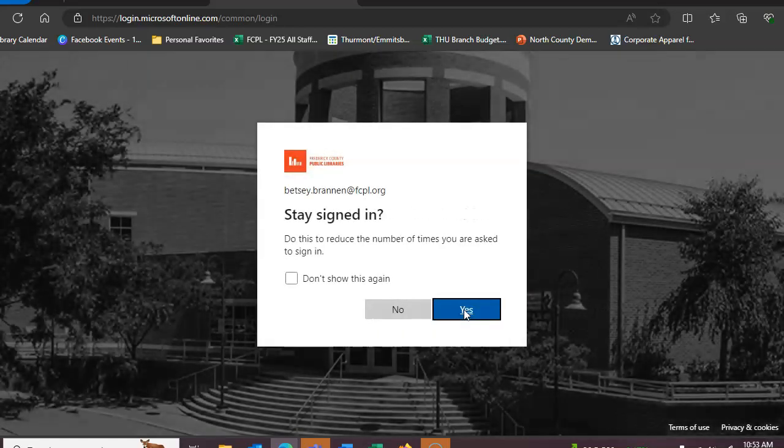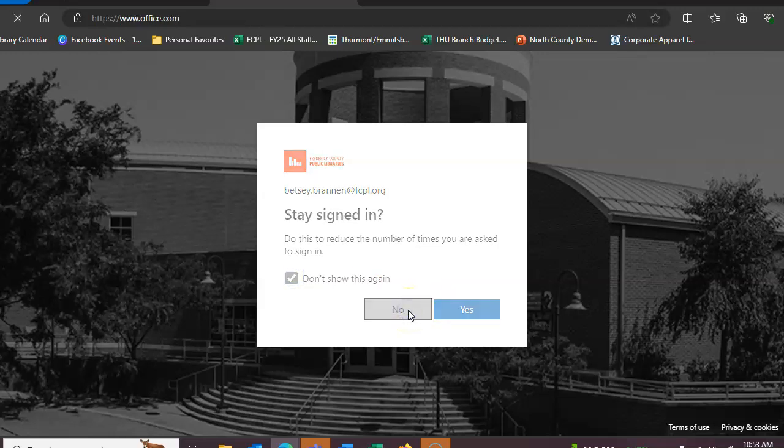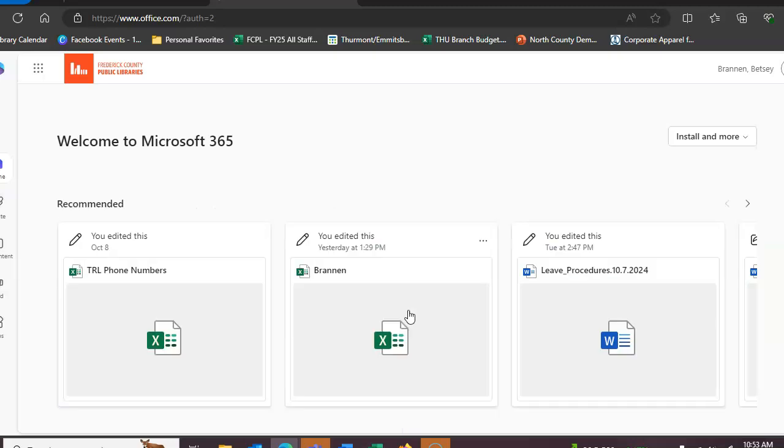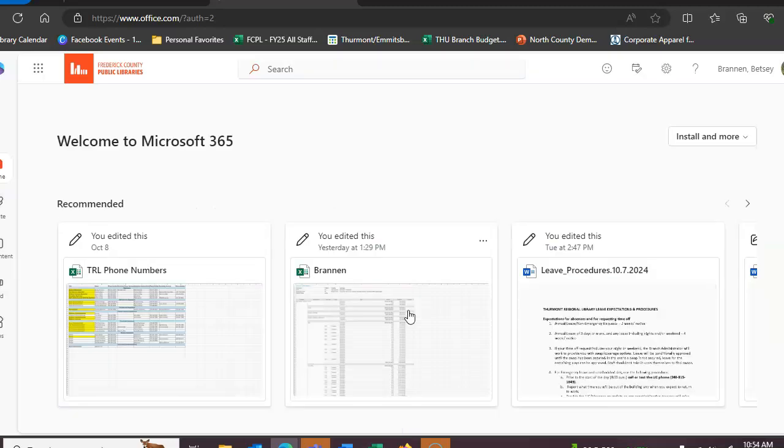It's going to ask you if you want to stay signed in. Because it's a private browser, it doesn't matter what you pick. As soon as the browser is closed, you would not be able to automatically log back in. But just for fun, I'm going to click Do Not Show This Again. It'll still pop up the next time, and I'm going to click No. Here we are. This is Microsoft 365.